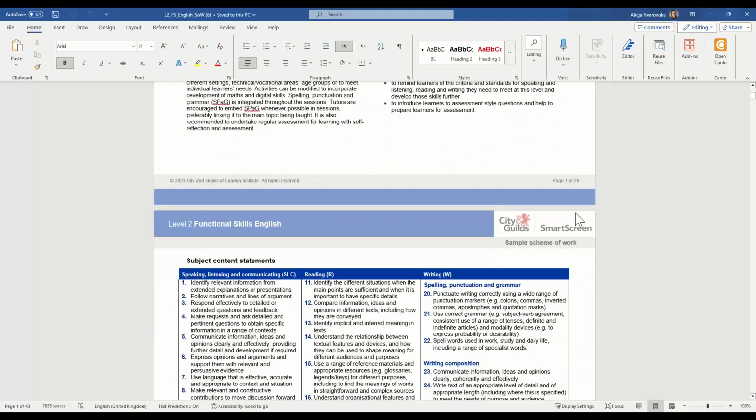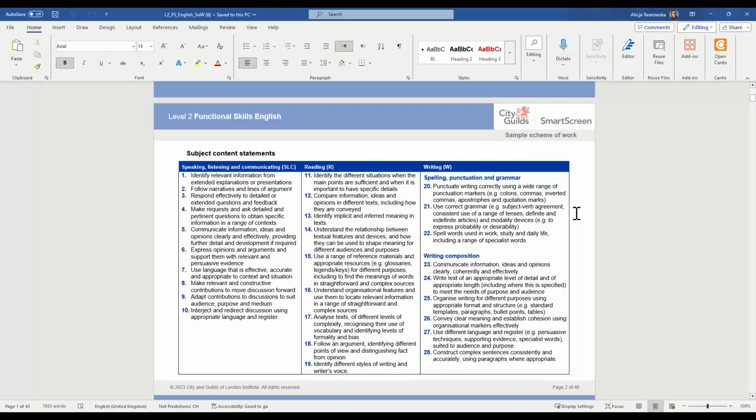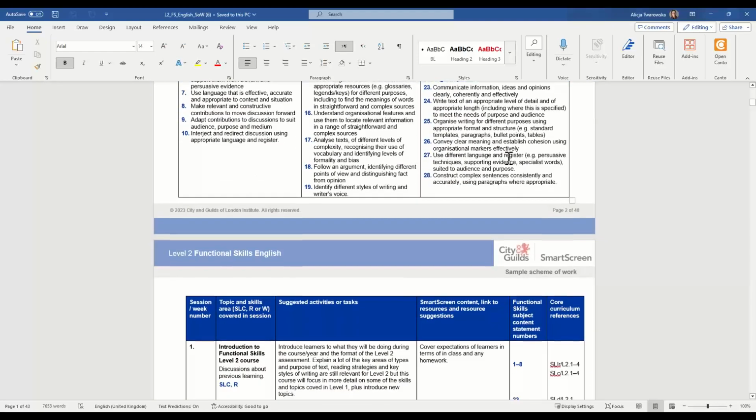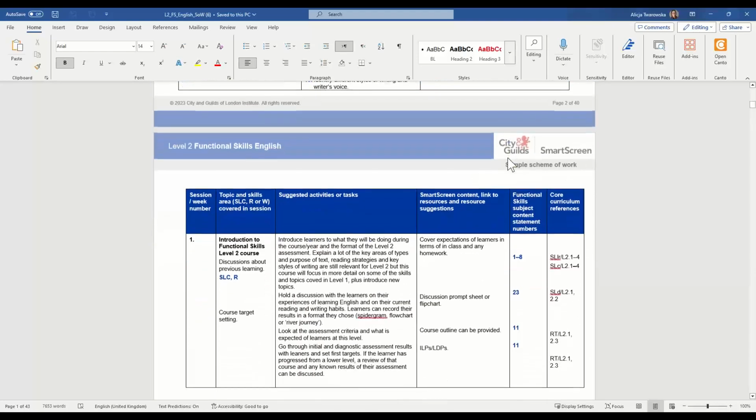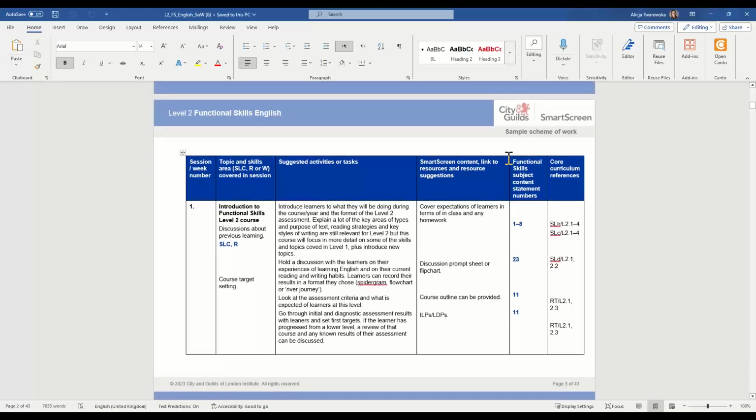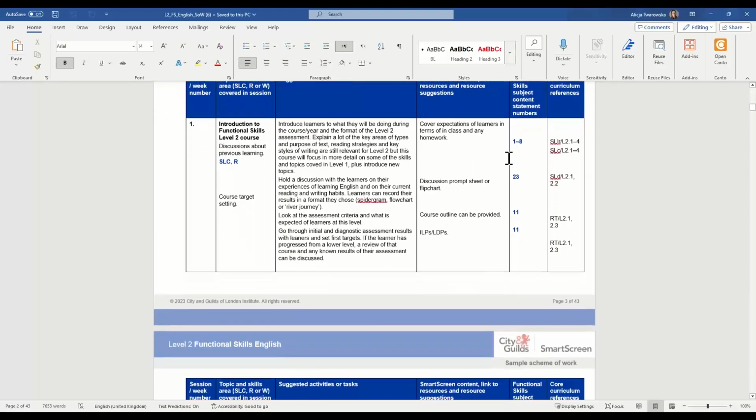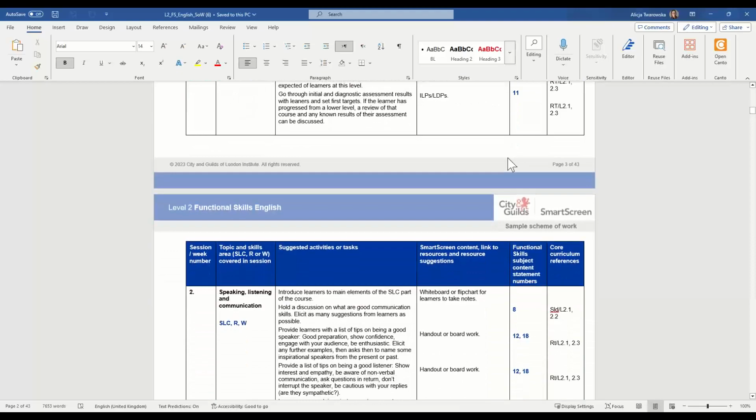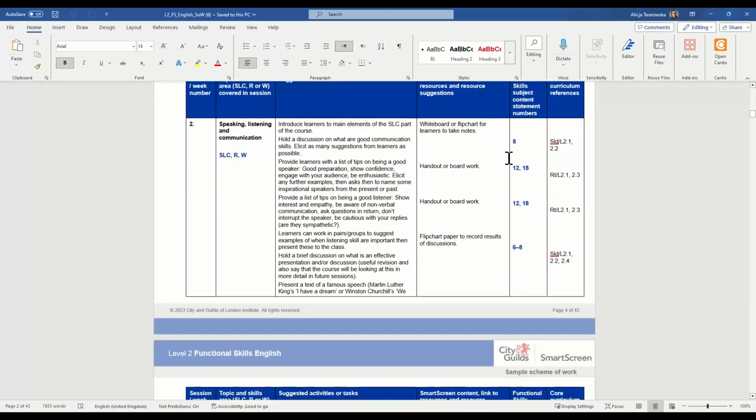And this is followed by the full list of all the subject content statements against which your learners will be tested on. And these will cover speaking, listening, communicating, reading, and writing, obviously. And then as we scroll down, you can see the usual. So we're starting with the introduction and induction, and then moving on to the content delivery.